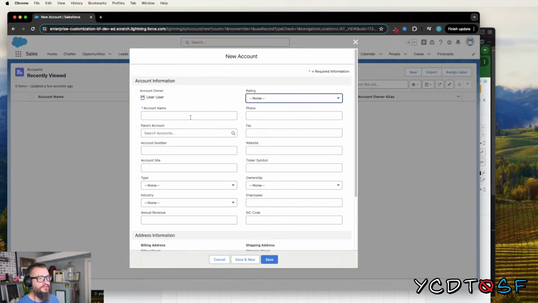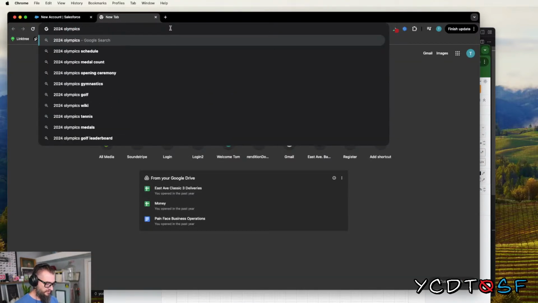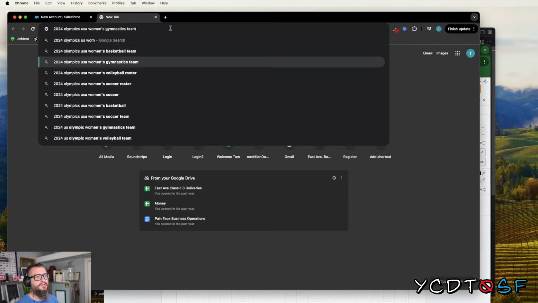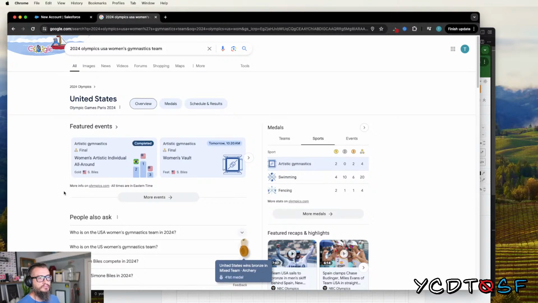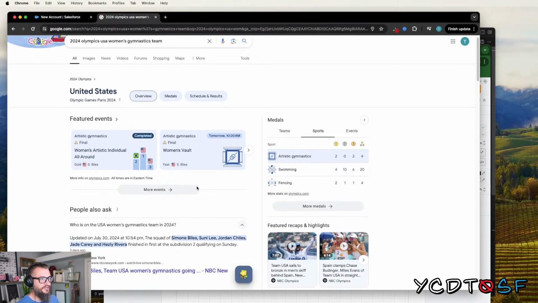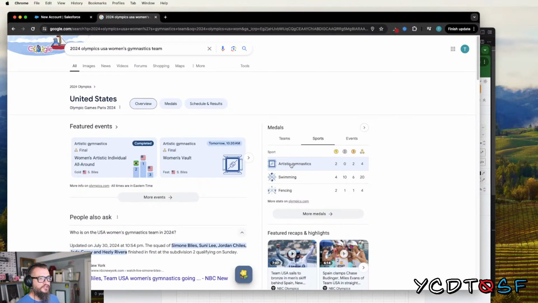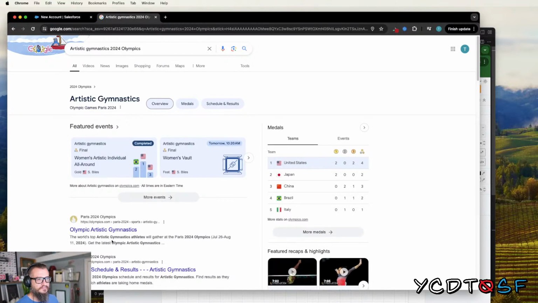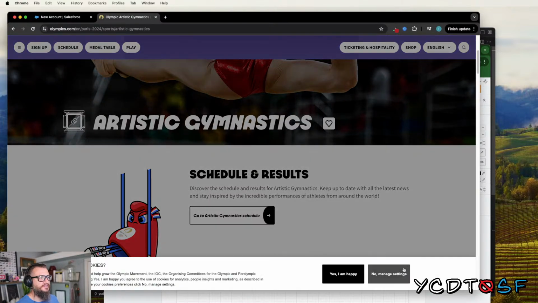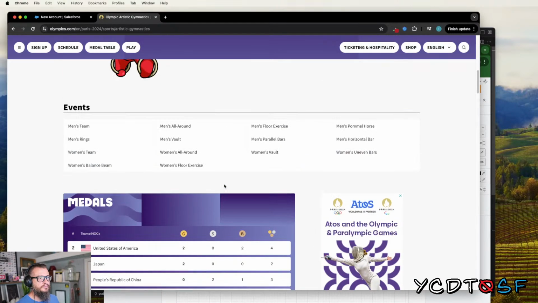We're going to pull a ton of fields off of this. I'm going to need to get the roster of some of these teams up here. 2024 Olympics, U.S. gymnastics team. Let's see, is there any official data? Is it artistic gymnastics? Here we go. Is this different? I think that's what they call it.